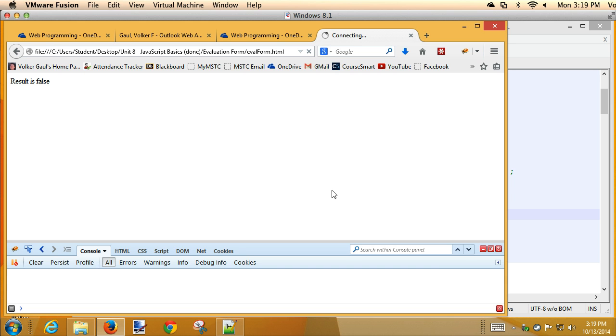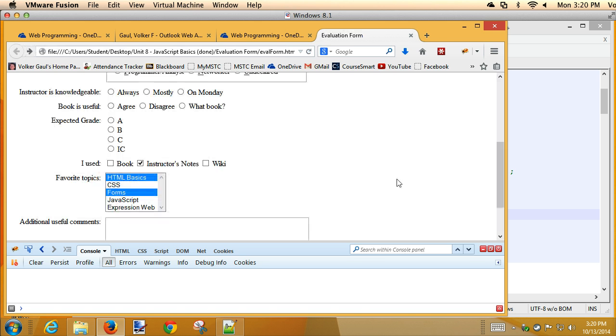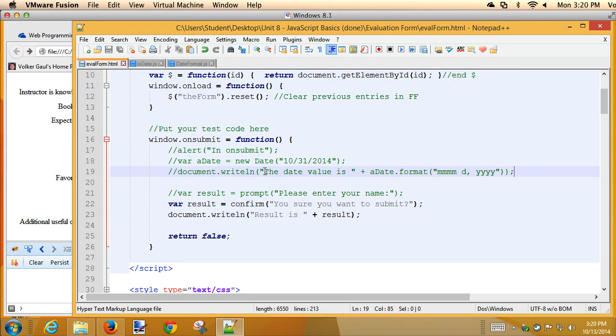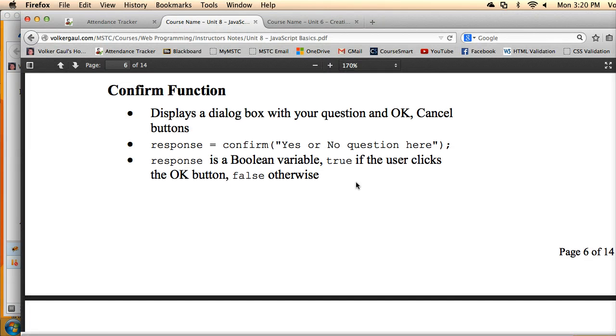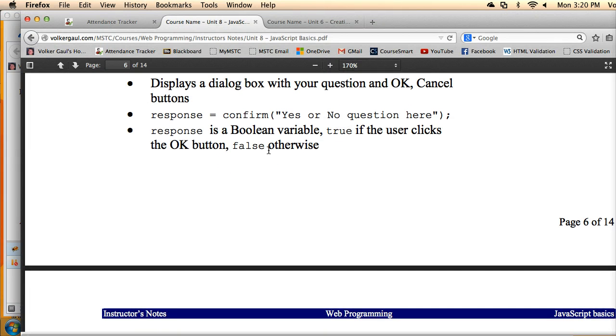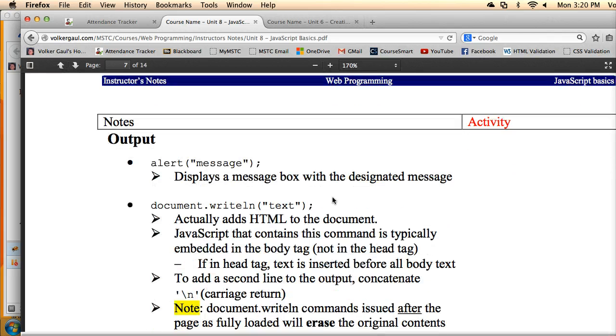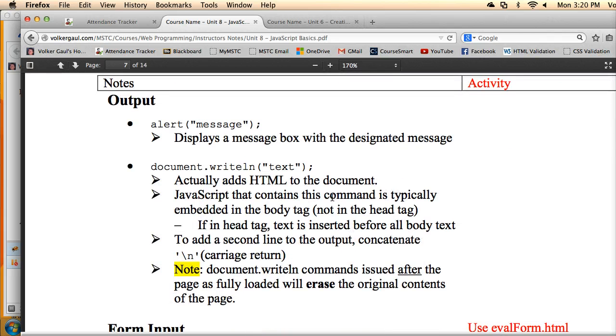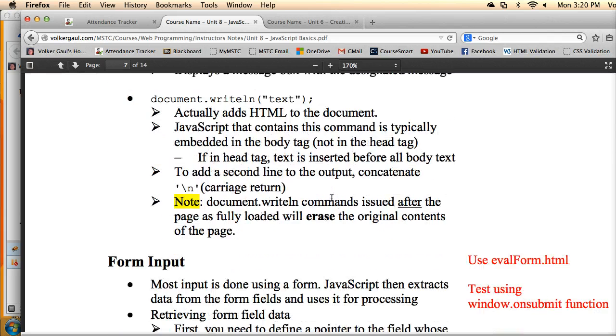So you could throw that result variable now in an if statement and say if result. Done. You don't have to say double equals true or anything like that, though you could. Process accordingly. True or false. Already saw the alert. Already saw a document write line. If you want to, you can put carriage returns in there.